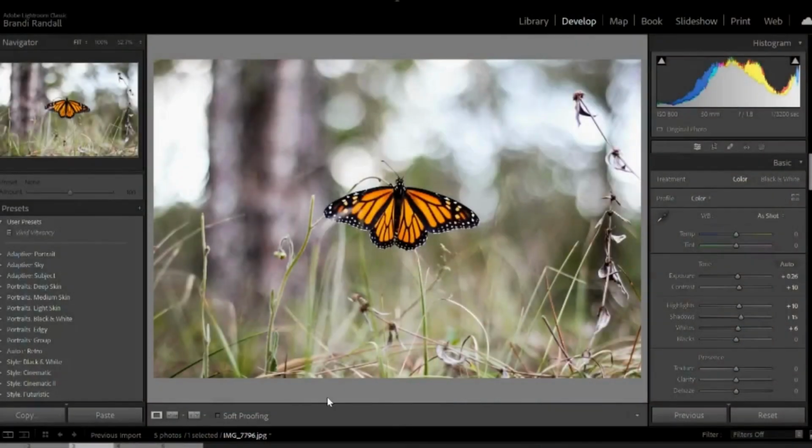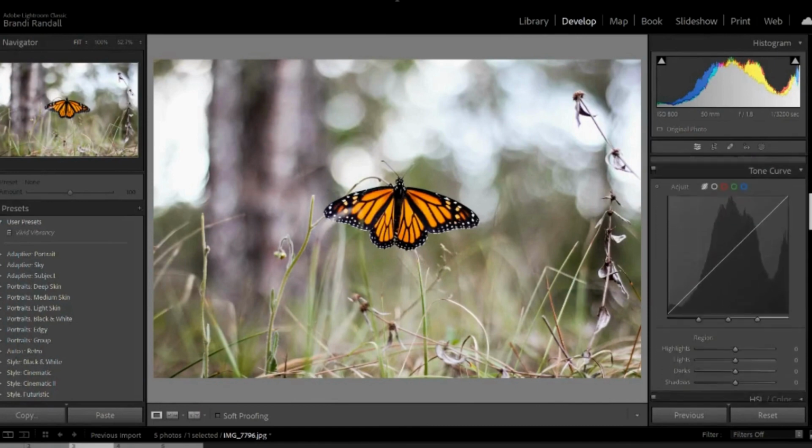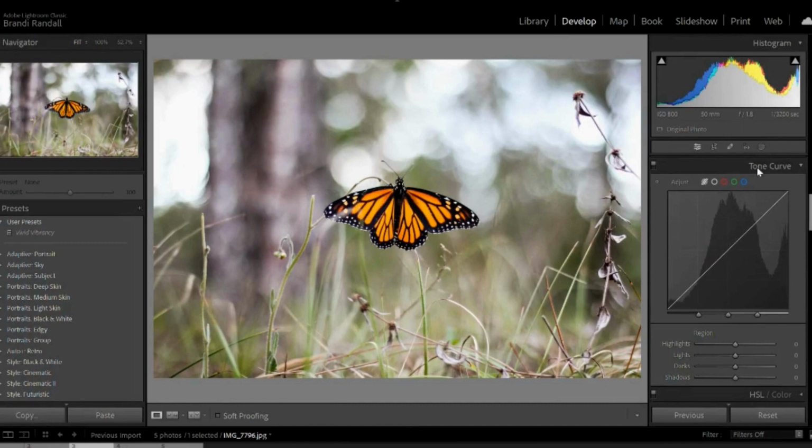All right, guys, so we are back, open in Lightroom using the same photo from last week. We went over everything in the basics section. Now we're going to scroll down and look at the tone curve. What is it? How to use it? Everything in that and all those sliders down there as well.